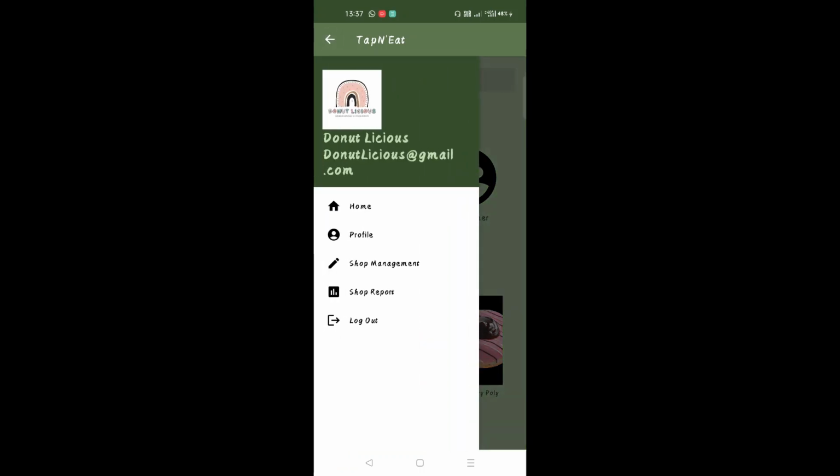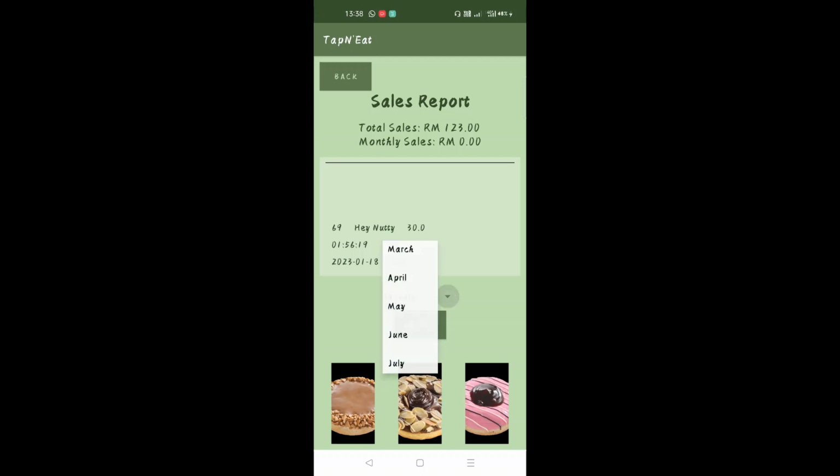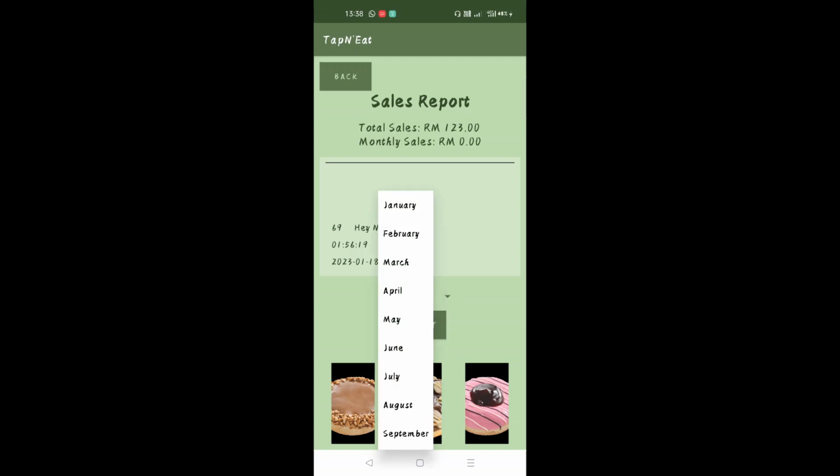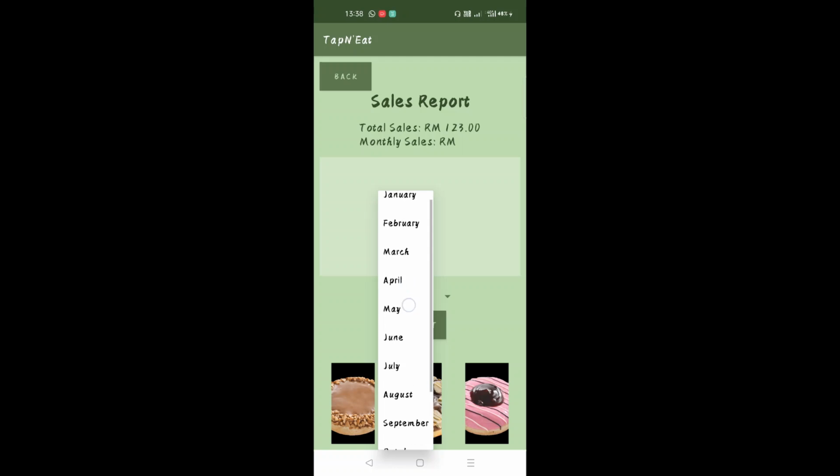So we move to the next activity, which is shop report. This is the activity shop report. So this is the list of sales, I mean transaction sales, from when the seller started opening their business in this application until now. So they can view by month too. Just click the month and then select. For February, I think they have no data, so they just have the January month.